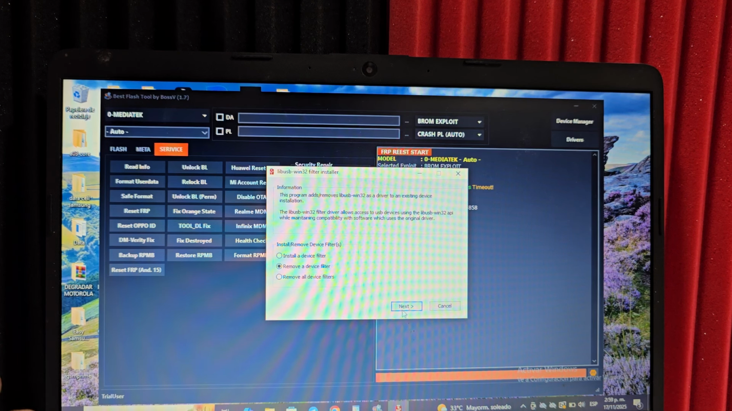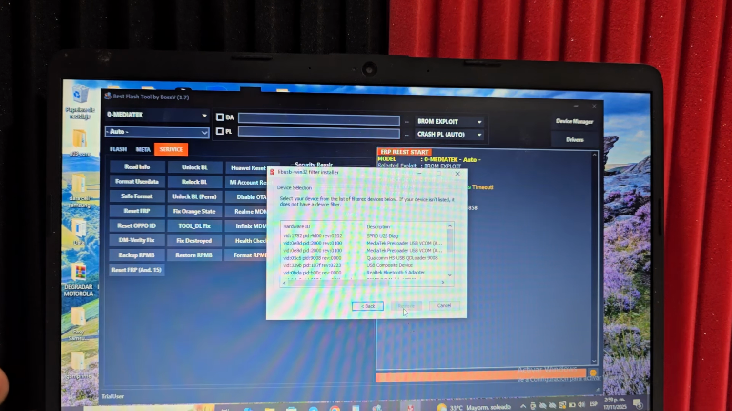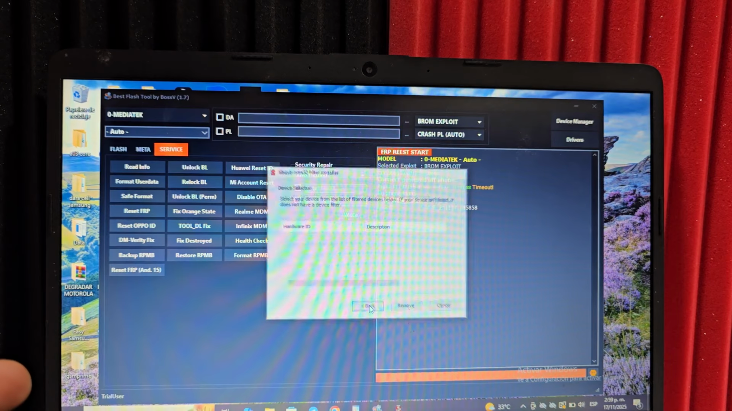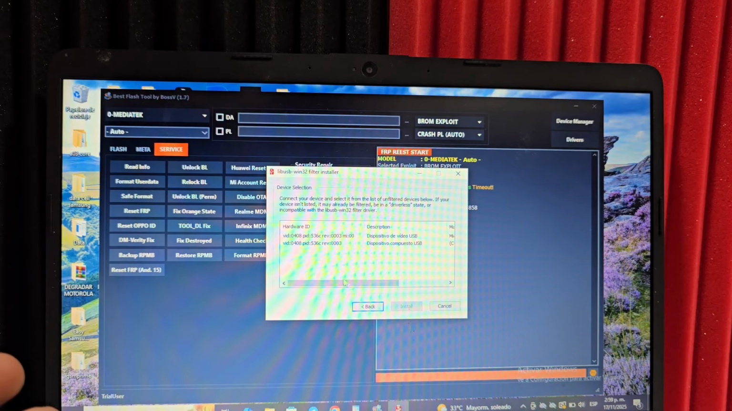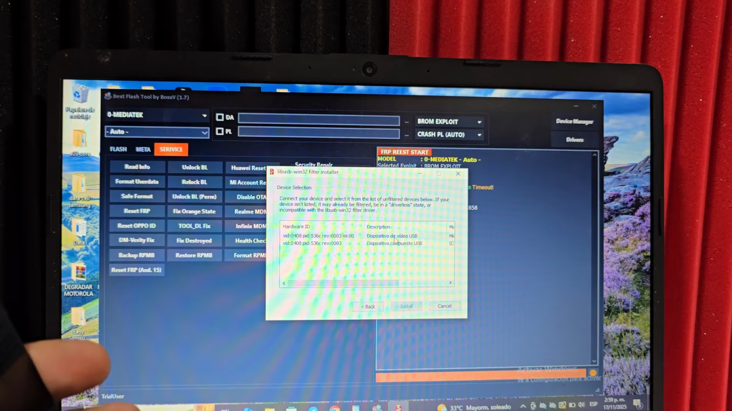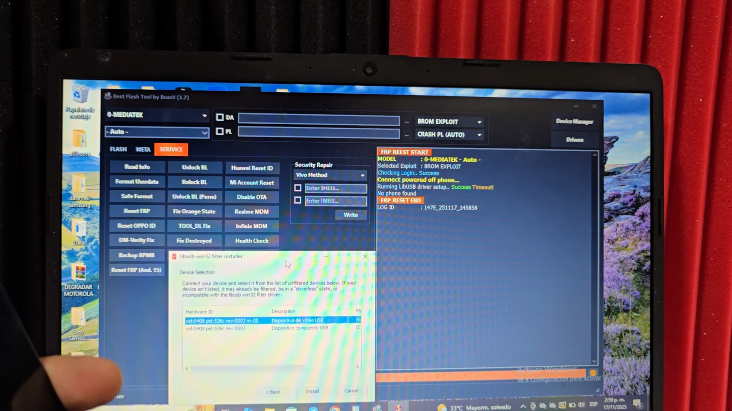In the center, you'll be able to see if the drivers are installed. Here it is. Here we can see Unisoft, MediaTek, Qualcomm, and so on. If yours doesn't appear there, you'll click here where it says Install. When we connect the phone, the driver will appear here. Select it quickly and click Install. This needs to be done quickly.